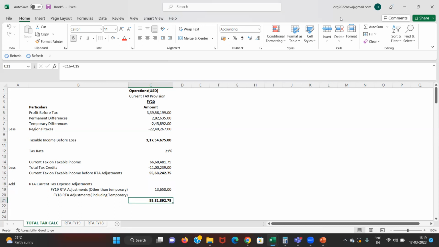So basically, return to accrual adjustments are the differences between the book data and the return data of the previous financial years, other than the financial year for which we are preparing the current tax provision. So if I am preparing my current tax provision for, say, financial year 20, I'll be looking to trace the adjustments between the previous year return and the book data and the tax data.